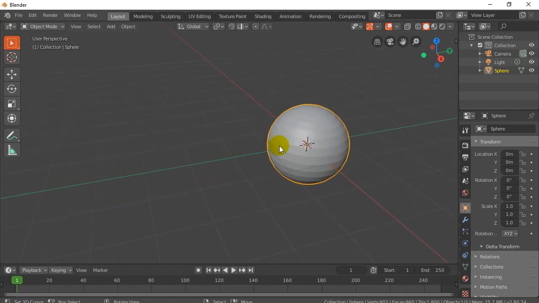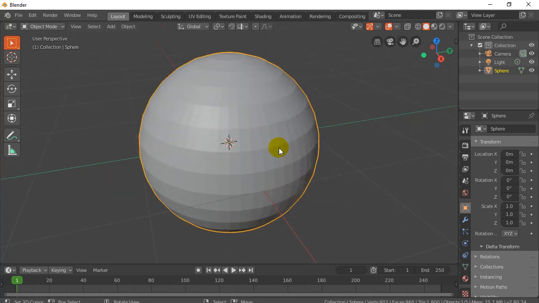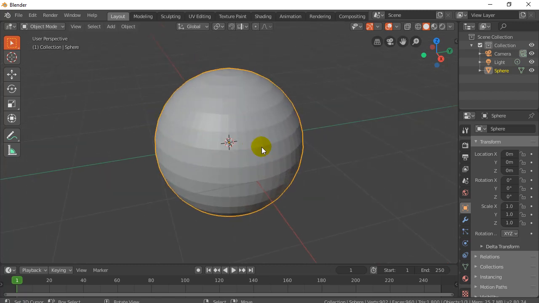Now I'm going to zoom in. I'm going to hit the period on the numpad just to zoom in there, and you can see how many more lines I have, right? Just a little bit more to work with.